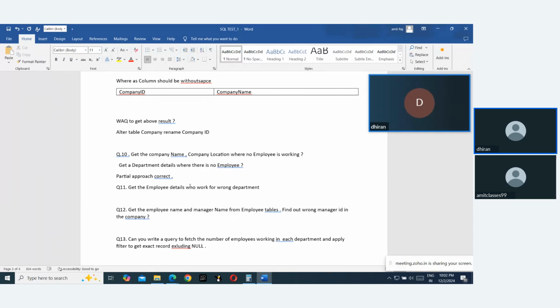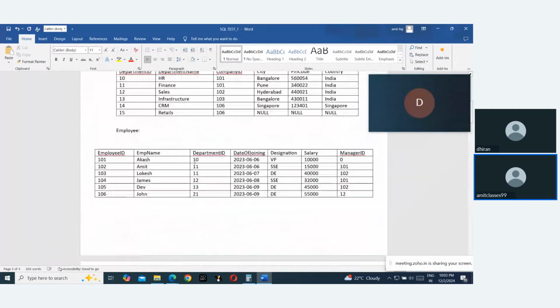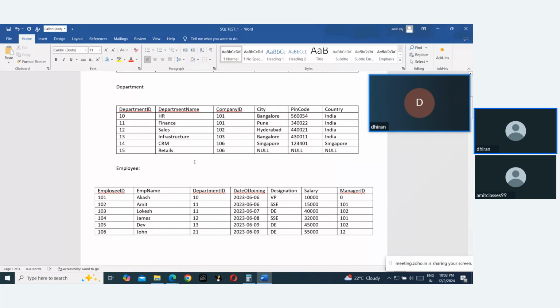We will join the department table and the employee table, but where the employee ID is empty. That will give the departments with no employee. Is employee ID null, you are saying? Is there any employee ID that is null in the data? No, it is not there.